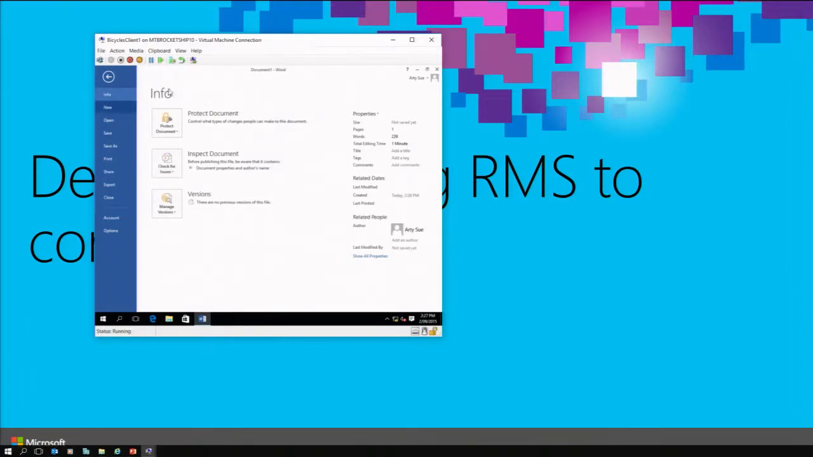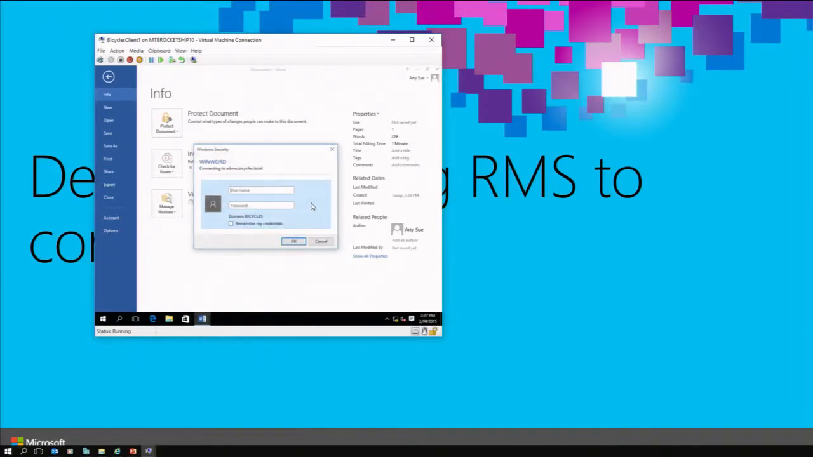So here underneath info for the document, protect document, you'll notice that what I've got down here is restrict access and it says connect to rights management servers and templates. Now when I click on this in a second, I should, all going well, get prompted for security. Anyone have an idea why I'm getting asked for security there? It's not access to the share, but through the web. And what's happening is because it's not part of the intranet zone, it turns around and says, well, actually, I'm not sure about this site. You'll have to authenticate again. Who am I? Artie Sue, isn't it? Yeah.